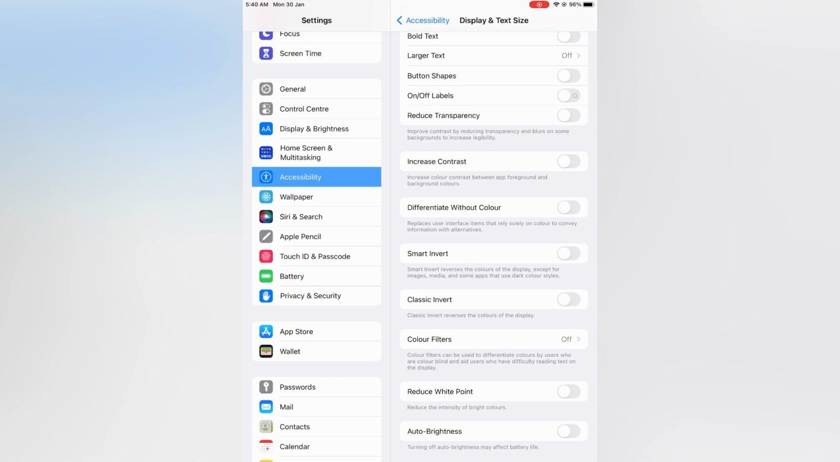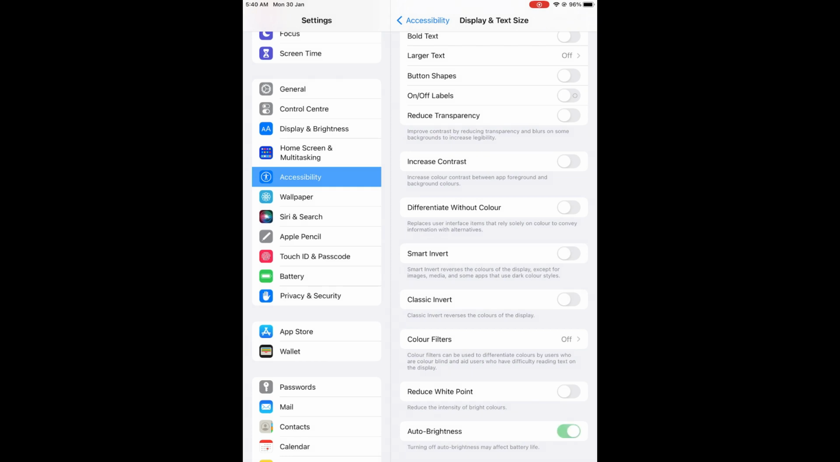And if in the future you'd like to turn it on, all you'll have to do is simply come back into settings, tap on accessibility, then display and text size, and simply toggle it on.